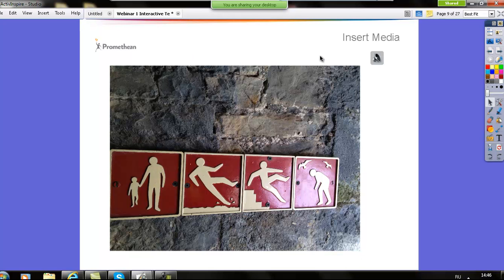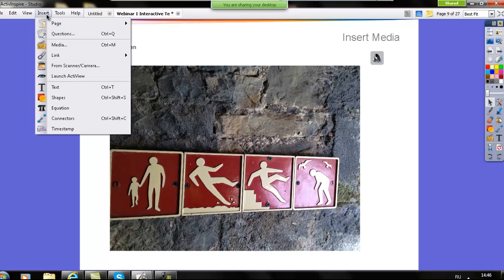And you can see that we can easily insert media, because we have here in ActivInspire Insert, and then we have Media, and you just insert a picture or an audio file, everything that you have on your computer or other devices. So here we can see now a sign for an audio file. Let's listen to it.